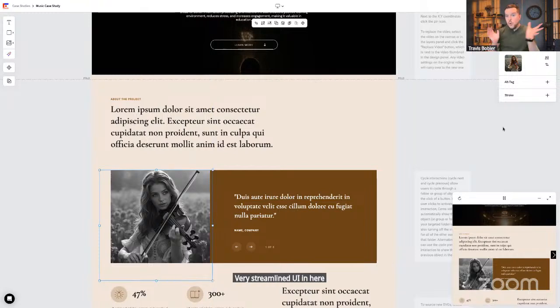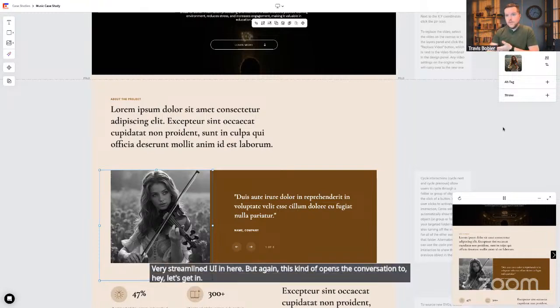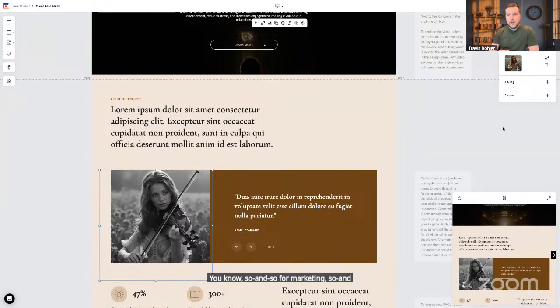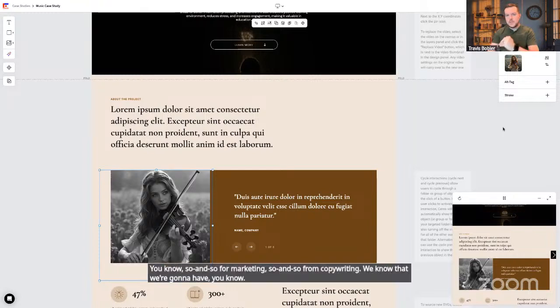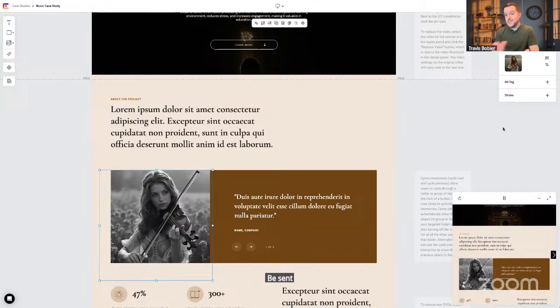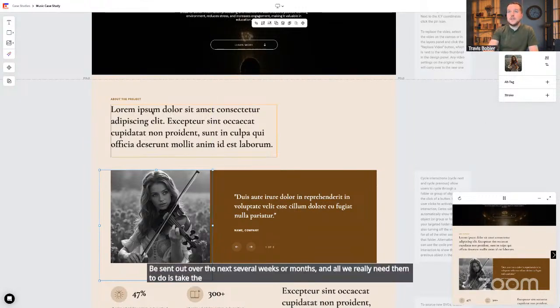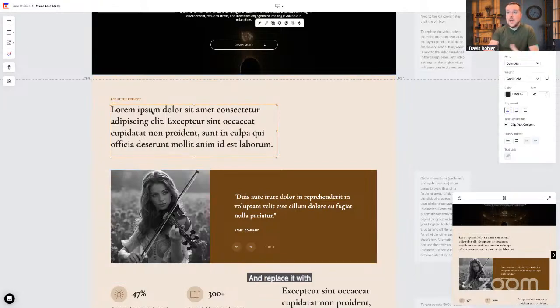But again, this opens the conversation to, hey, let's get in so and so from marketing, so and so from copywriting. We know that we're going to have several of these experiences, these case study experiences, sent out over the next several weeks or months. And all we really need them to do is take the copy that's here and replace it with new copy or swap in a few images here or there. That's a pretty light lift.